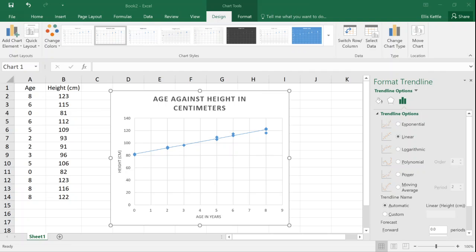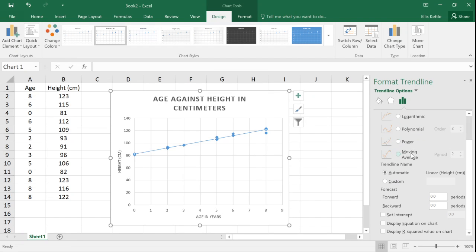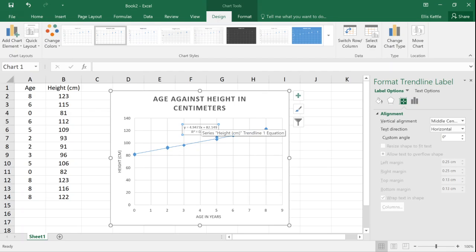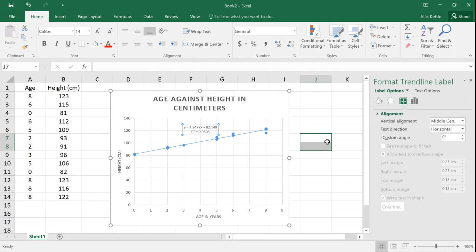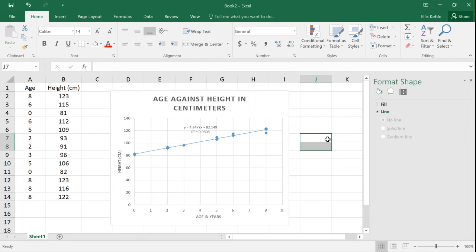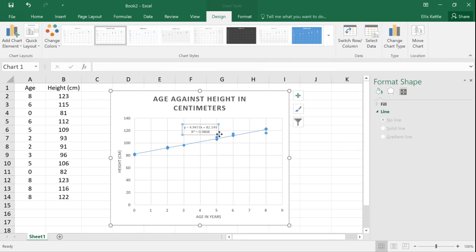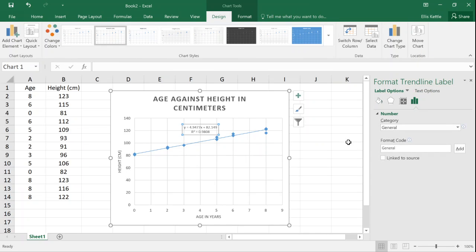Now, because this is linear data, we definitely want to have a linear graph. And what we can actually do is put some information up on here. These are some things that we might be talking about later. But the top one is just an equation. Y is equal to 4.9477x plus 82.149 with an R-squared value of 0.9808.